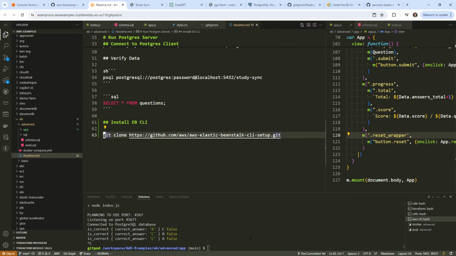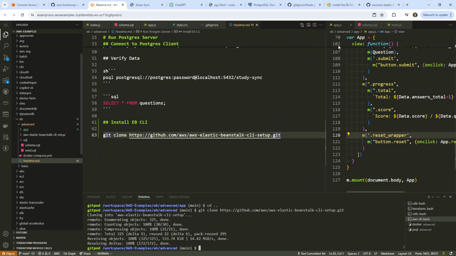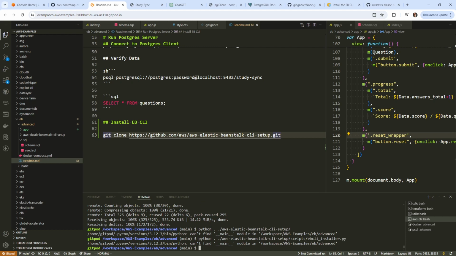And so the idea is that we can clone this repo locally. So I'll just cd out of this and go into the advanced directory. I'll hit enter. And then the next thing I want to do is run it. So I'm going to type in Python, /AWS Elastic Beanstalk CLI setup. And we have to go to setups or scripts and then Elastic Beanstalk CLI installer. So that's the command that it wants.